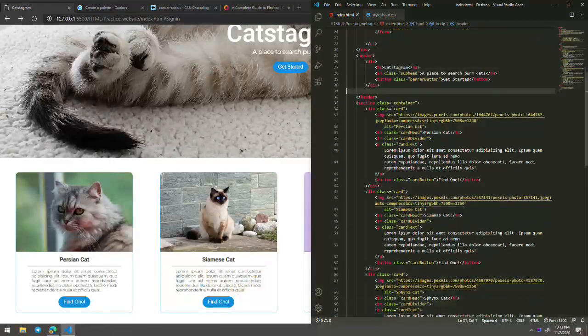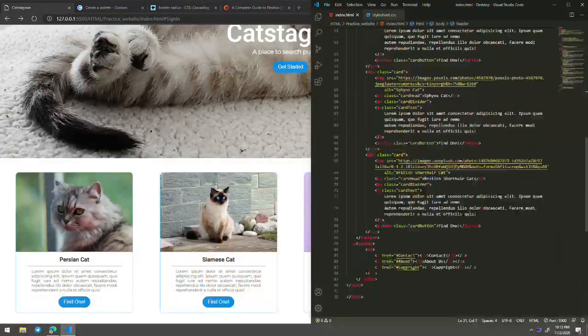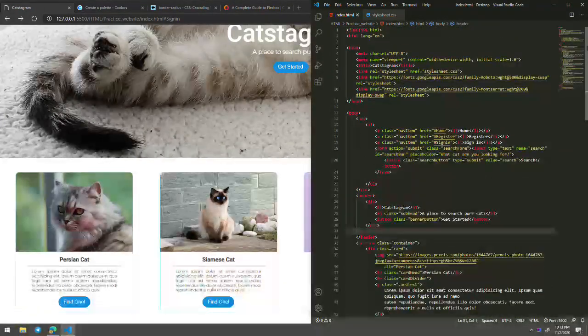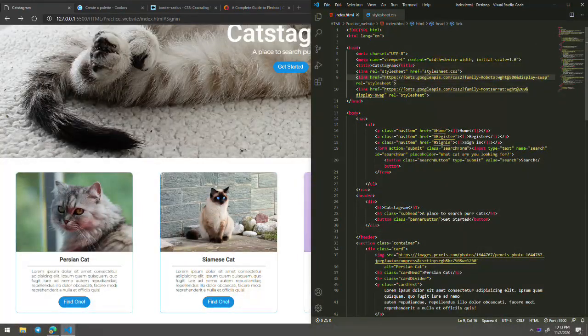So let's check the code. The code is simple. You can see here I have three reference sheets, or style sheets. This one is for the font Roboto, and this one is for the Montserrat.